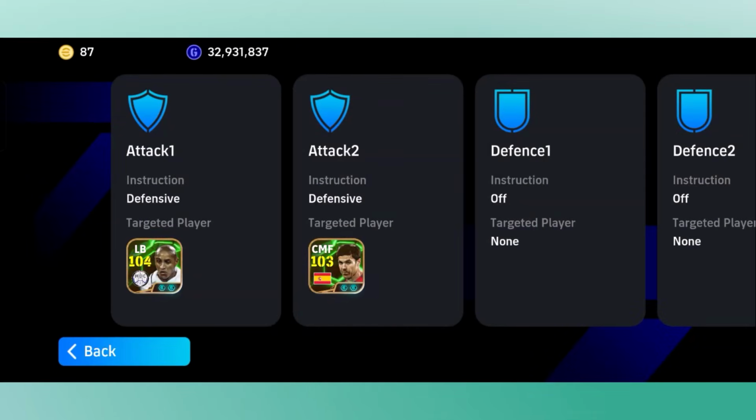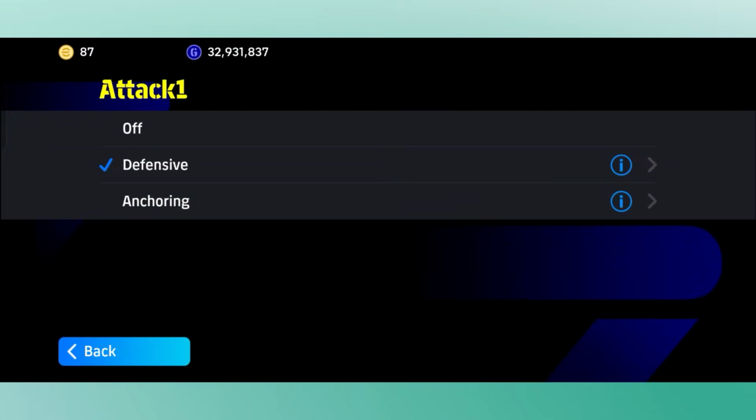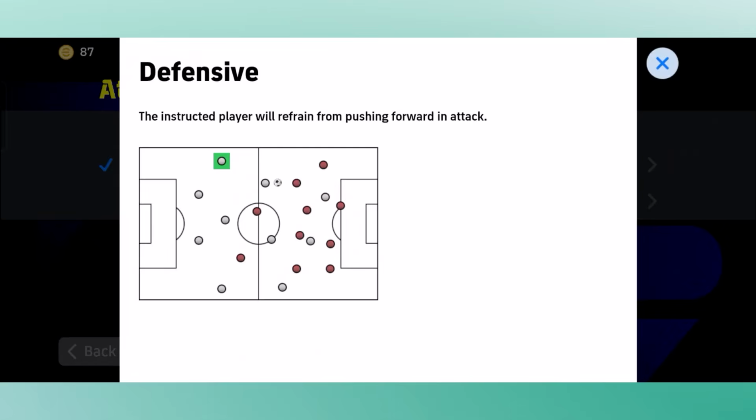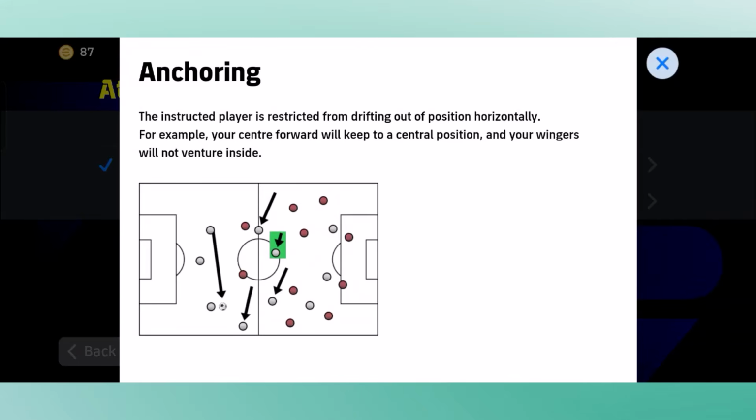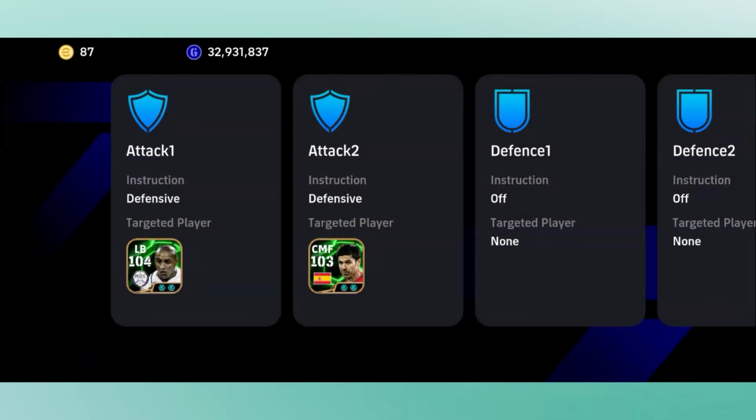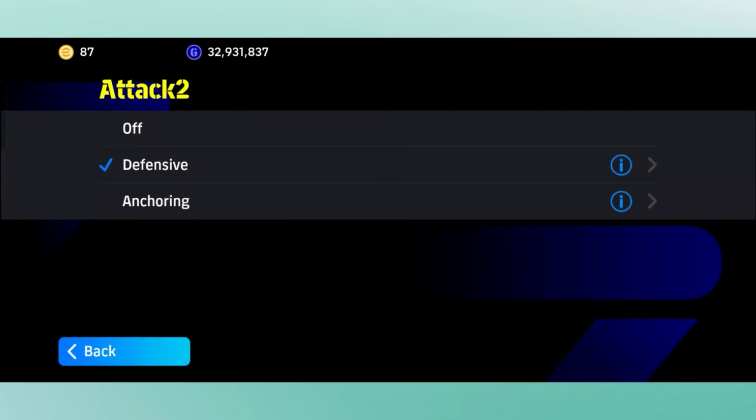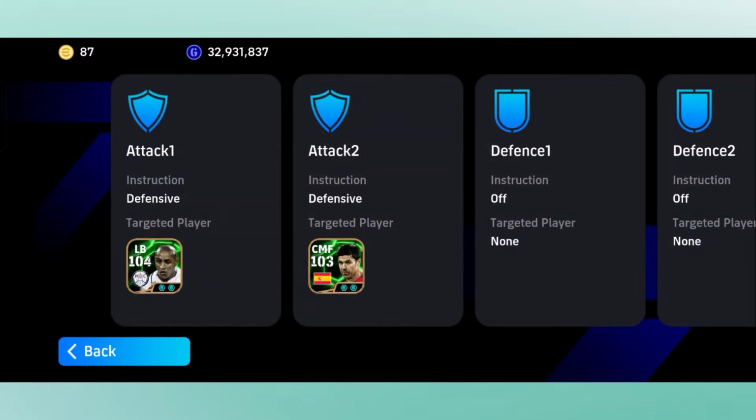The first is, you can set attack 1 over here, and you can choose whether you want the attack 1 to be defensive or anchoring. So there'll be different type of play styles, and for attack 2 also you'll have defensive or anchoring, or you can turn this off. I have set 2 players as defensive because these 2 players tend to move forward a lot, which I don't want.